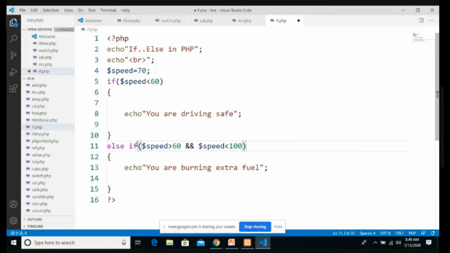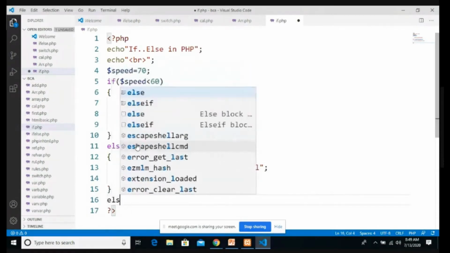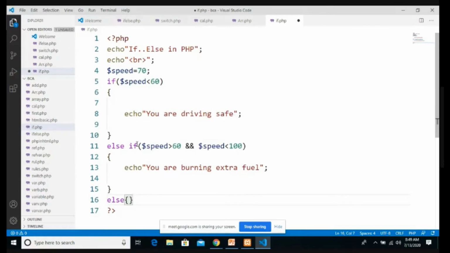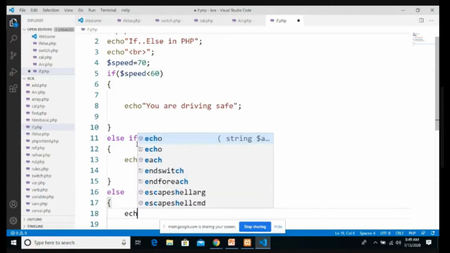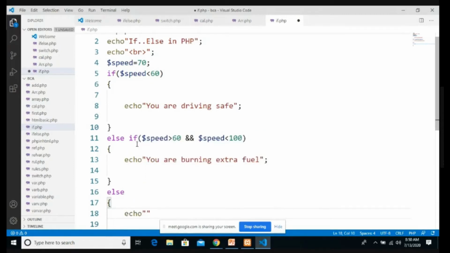Now what does my else if part say? My speed should be greater than 60 and less than 100. And the last one I put as the else part. If nothing is satisfied, then it will go into my else part, saying that it is very dangerous, ending with a semicolon.